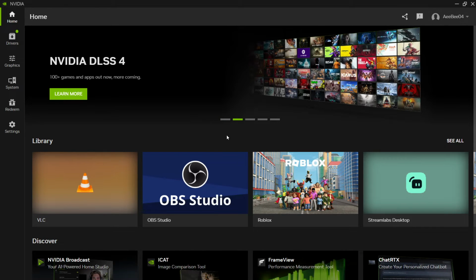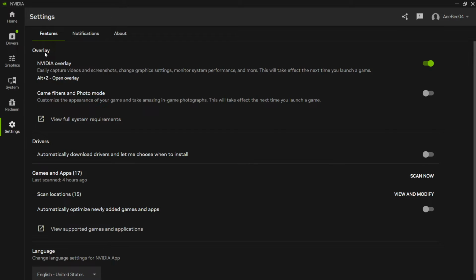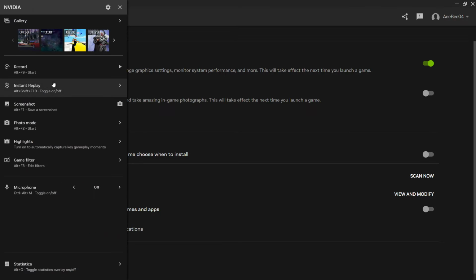Once here, look at the left-hand sidebar and click on Settings. At the top, make sure the Nvidia overlay is turned on and enabled. Now, to bring up the overlay, use the Alt and Z shortcut or any other key combination that you might have configured earlier. This will open the in-game overlay, where you will see various settings.